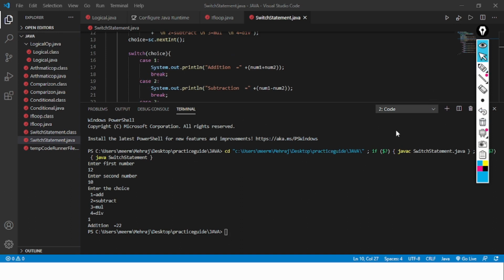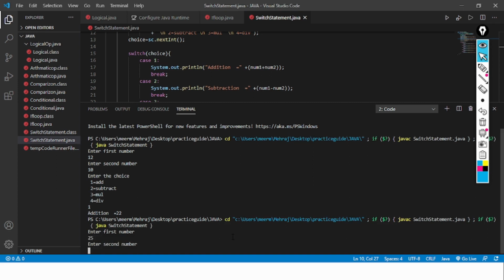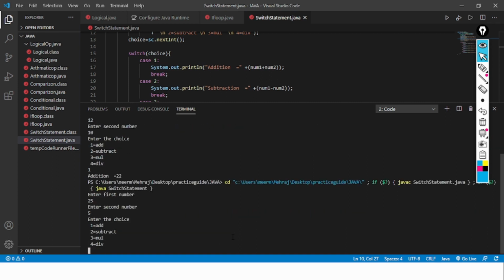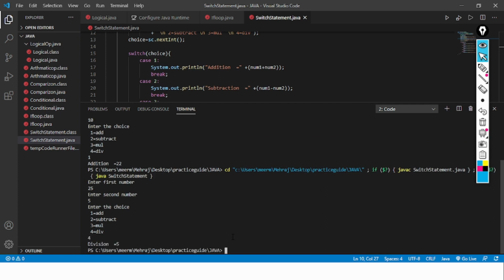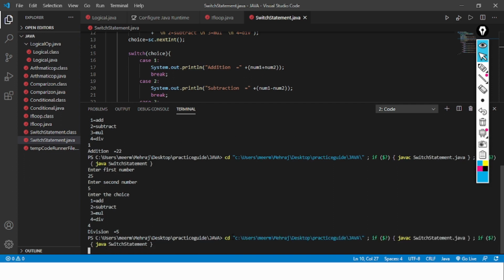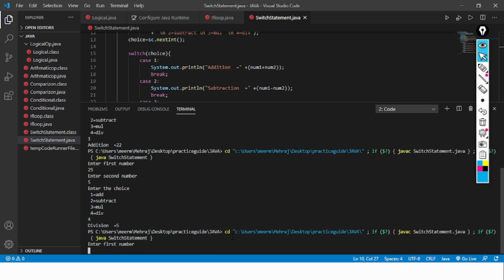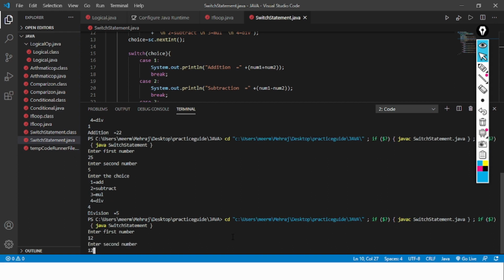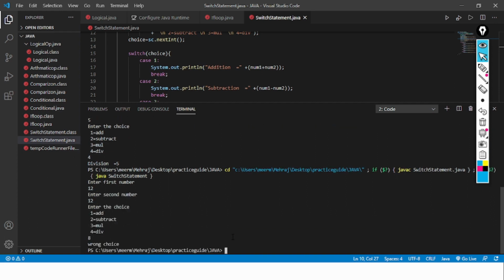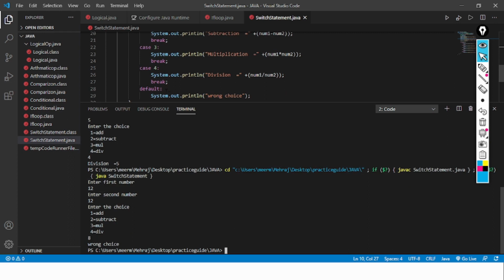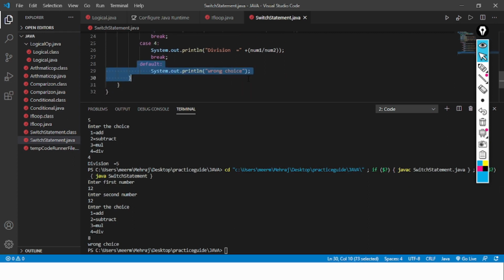If I execute it once more, for example with 25 and 5, and I want to see division, division is 5, so it's working very fine. Let me execute it once more. I'll show you whether the default case is working. Say, for example, 12 and 12, and I choose 8. See, wrong choice. That means 8 is not a choice at all.